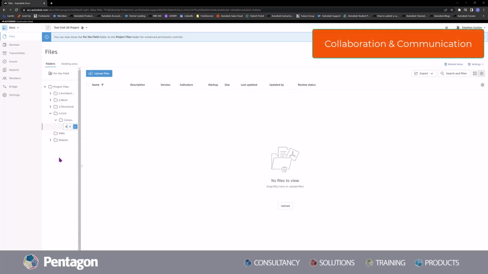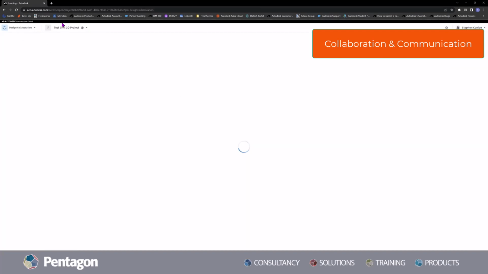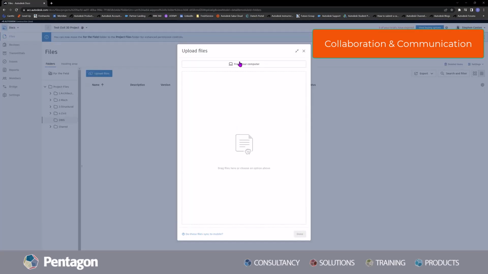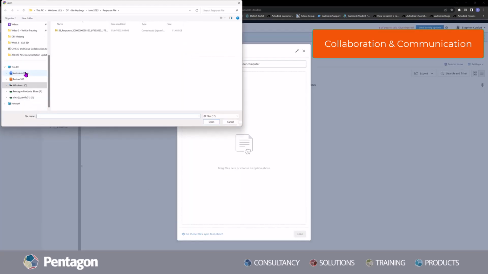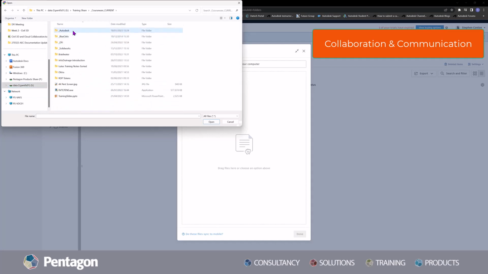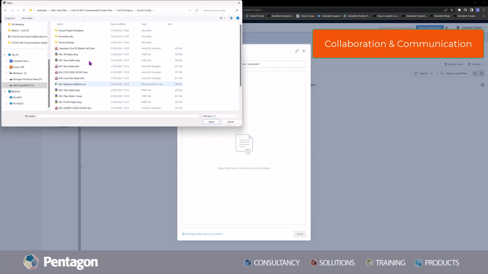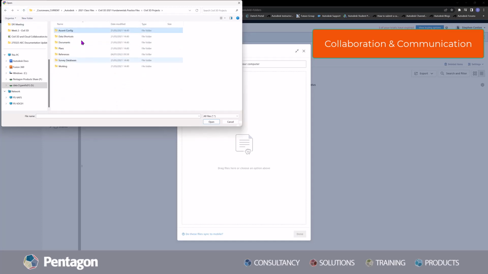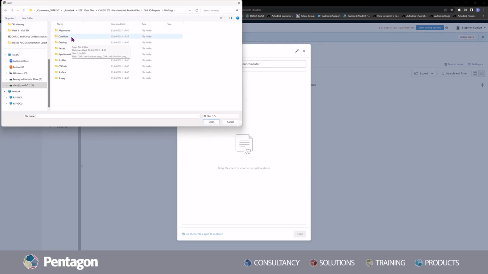Collaboration and communication. ACC provides collaboration tools and features such as chats, comments, and notifications that facilitate communication and coordination among project teams. These collaboration features can be used in conjunction with Civil 3D, allowing team members to discuss design-related issues, share updates, and provide feedback within the ACC environment.